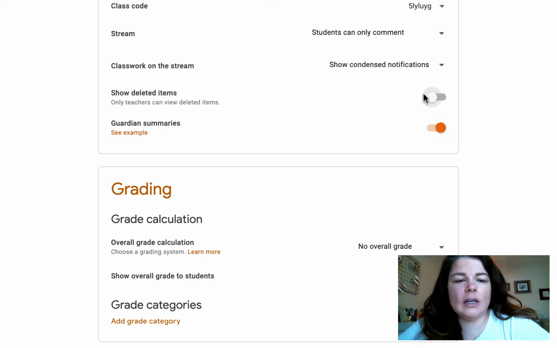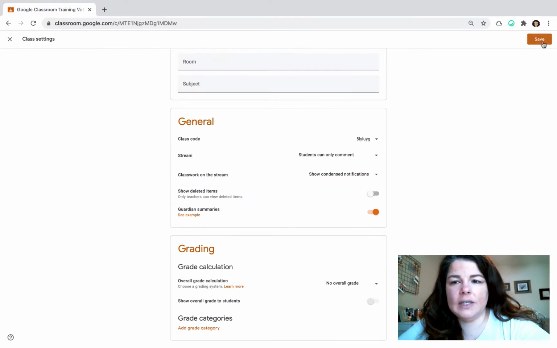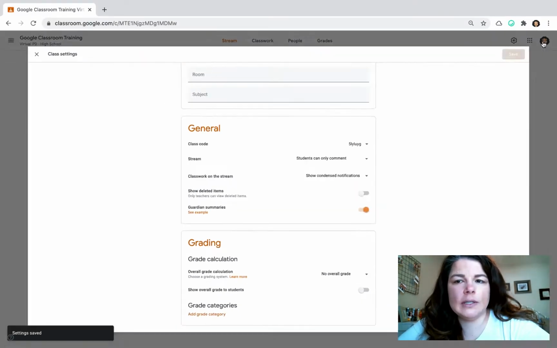So next, we're going to look at the option for classwork on the stream. If you click on that drop-down box, you have 3 options. By default, it is show condensed notifications. I'm going to come out of this class and go to a class with items in classwork so you can see the difference between the 3 and what it looks like. I'm going to save these settings because I did make some changes.